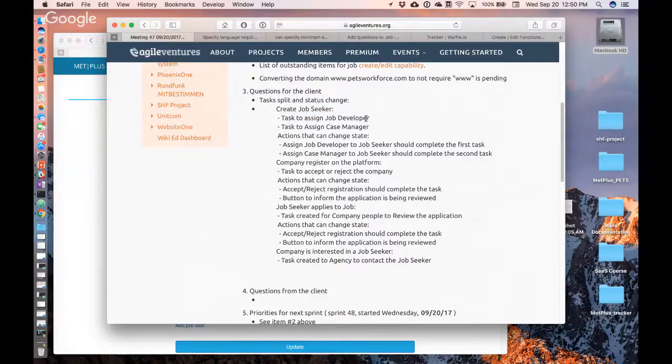Correct. So we have a task to assign a job developer. The job developer assigns themselves to the job seeker. We automatically go back and close this task because we see that the assignment has occurred. Correct. So that's what he's laid out here.